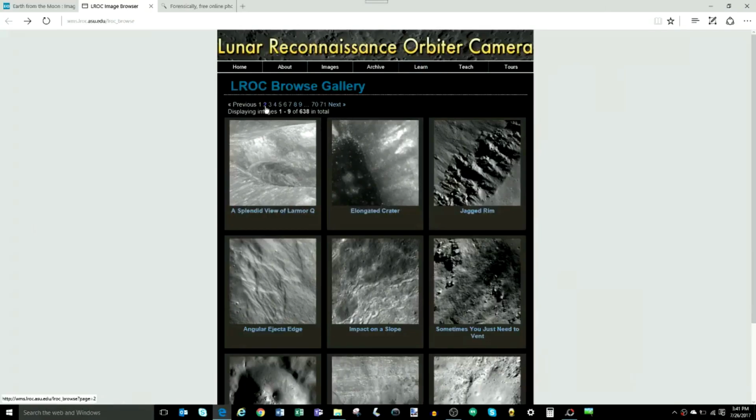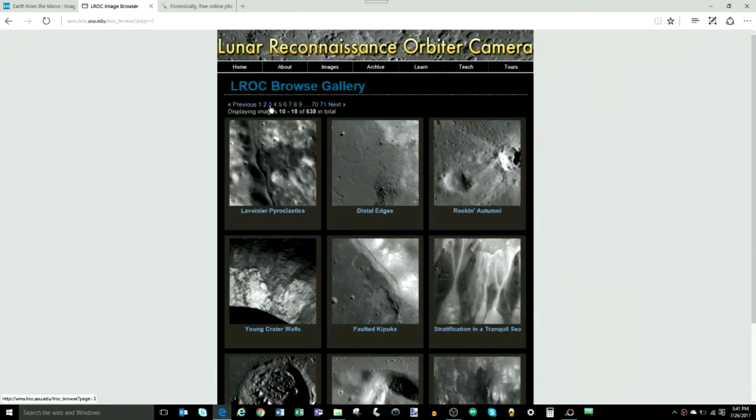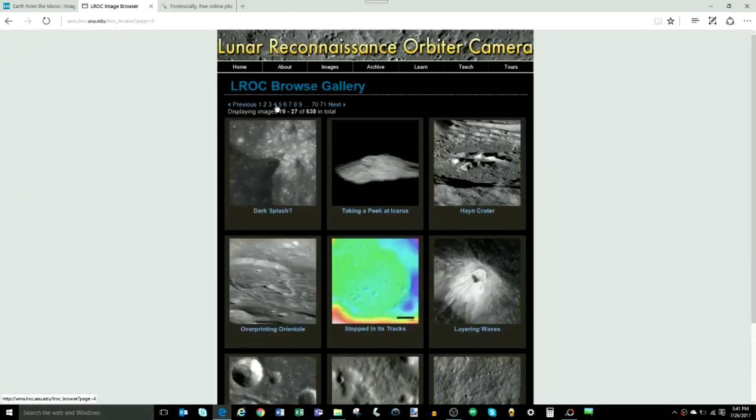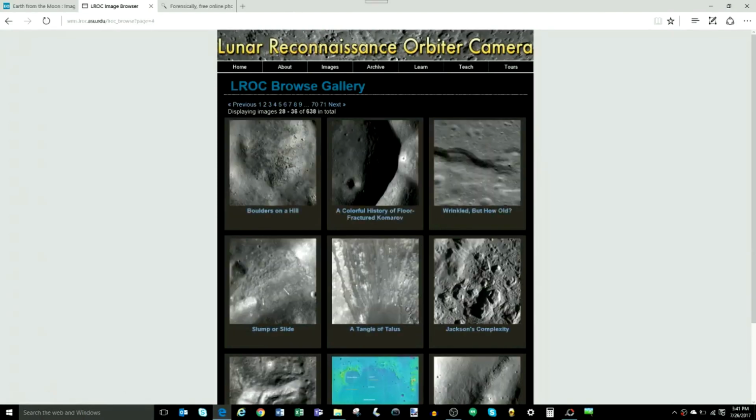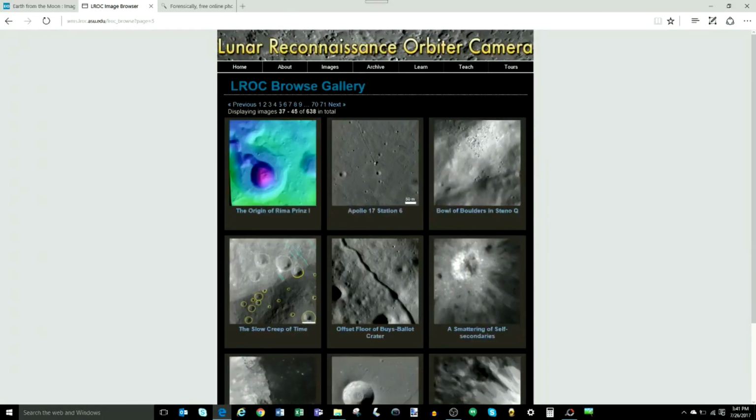But so many of these images in the LRO image gallery don't have any noise. So many that it creates a strong, reasonable doubt about the validity of the claims these are real images.